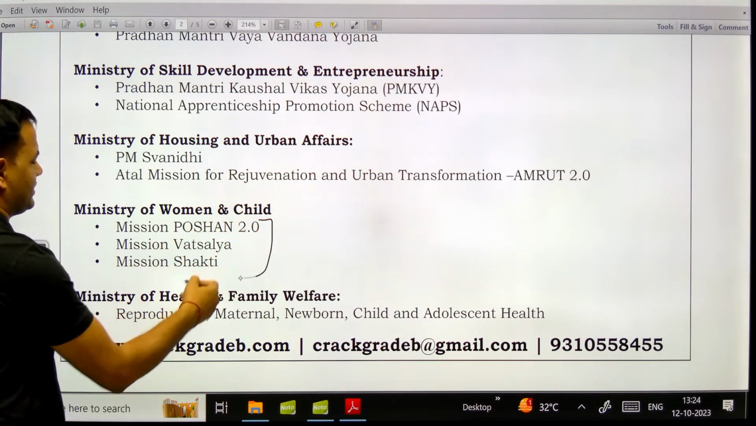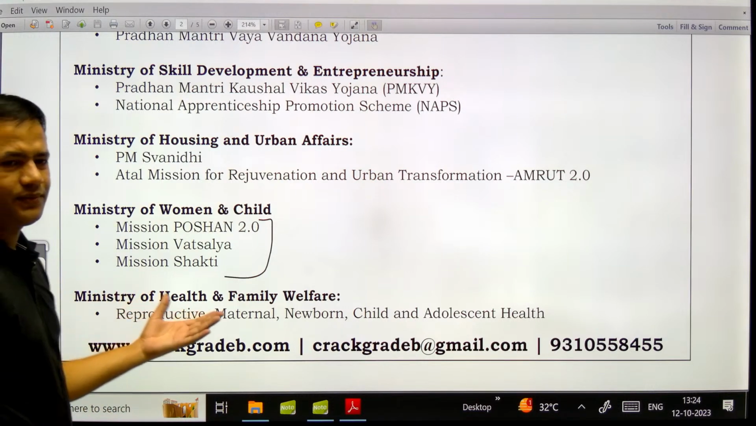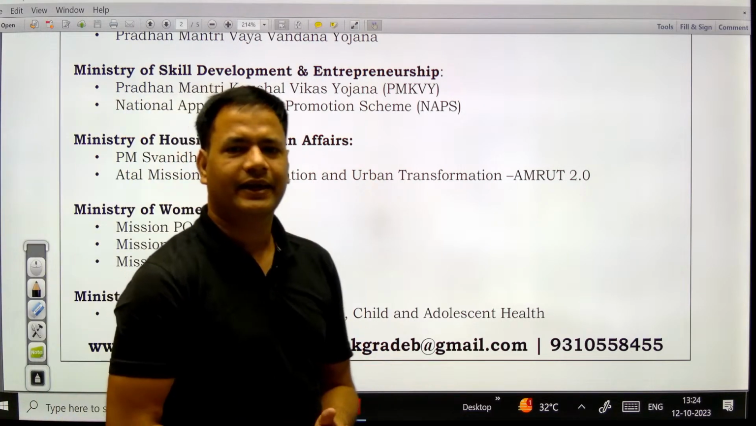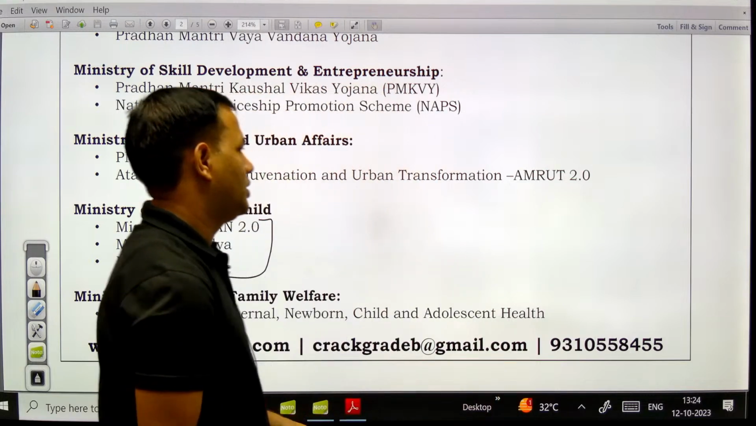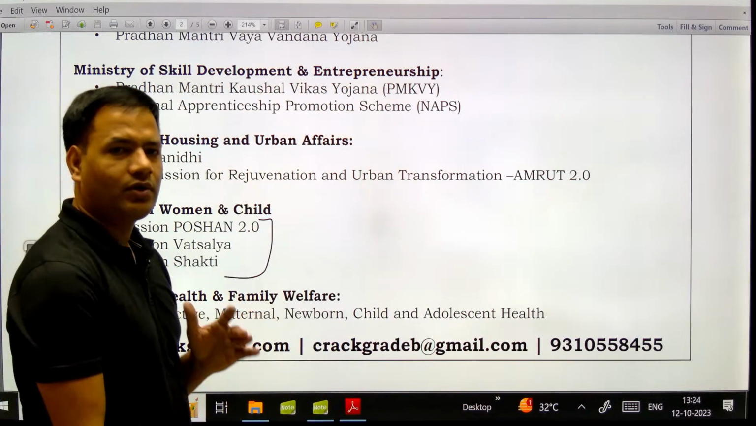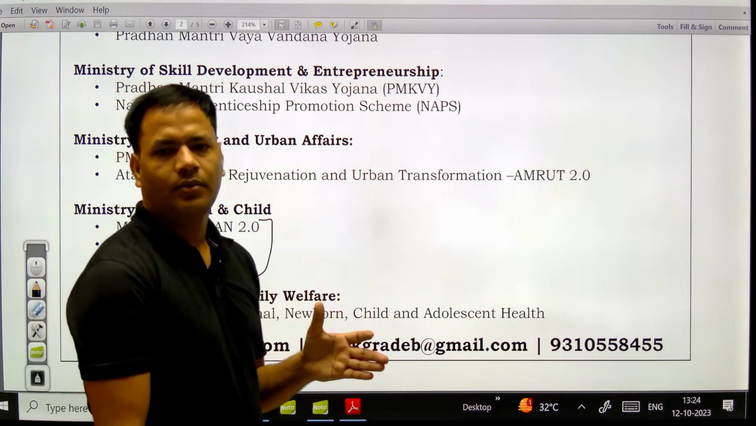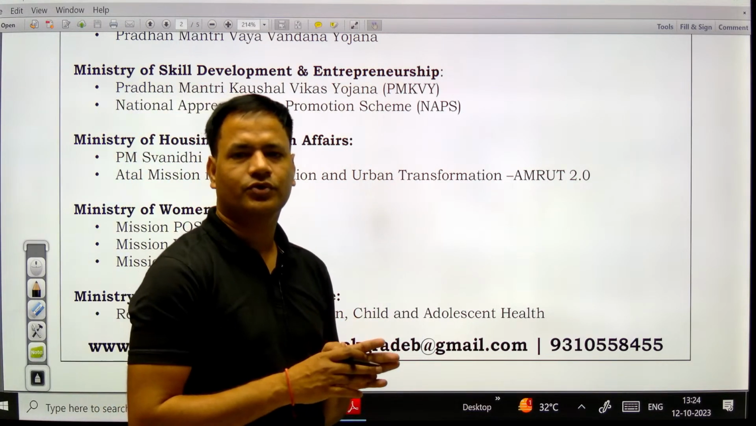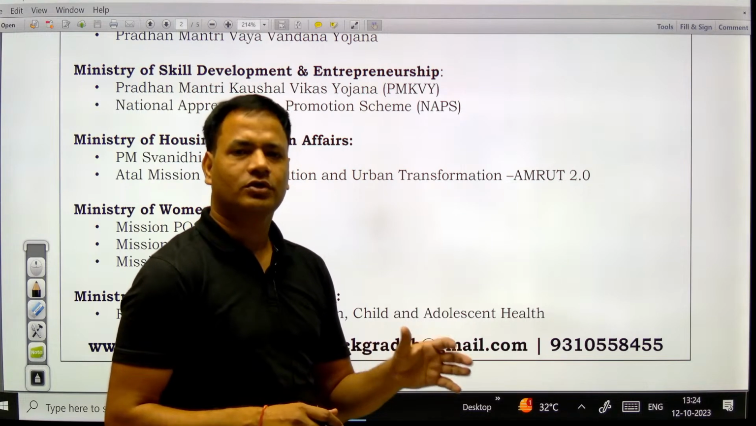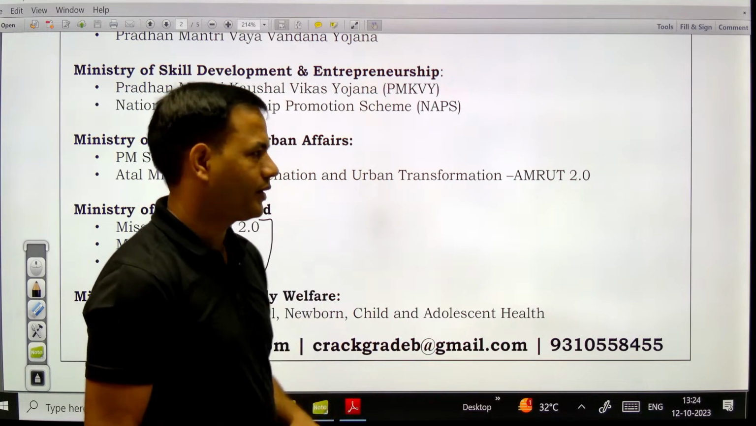Mission Poshan, Mission Vatsalya, Mission Shakti, read about these schemes, because one question we can expect from this ministry also. Generally they target every topic of the syllabus. Suppose a total of 40 questions are there, so they will try to target every topic.